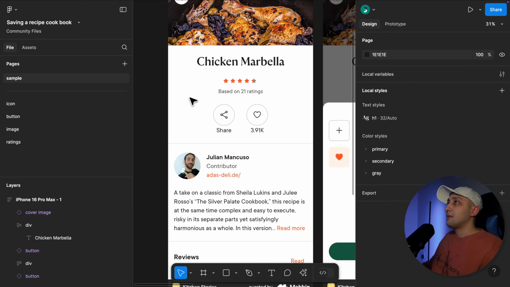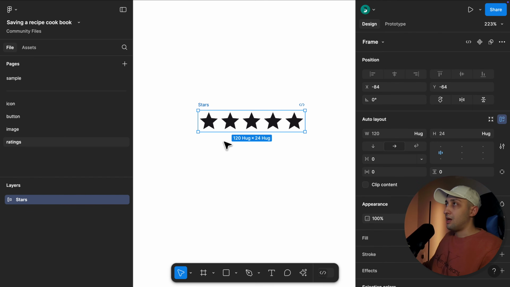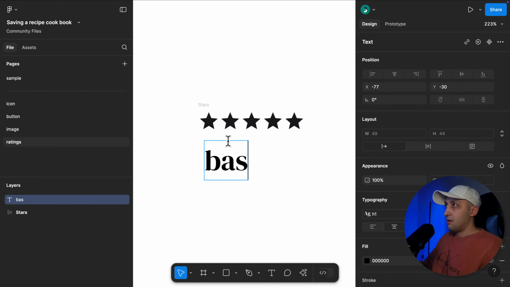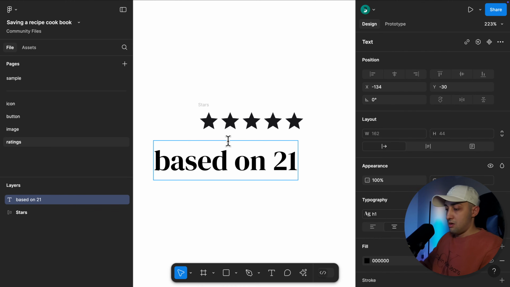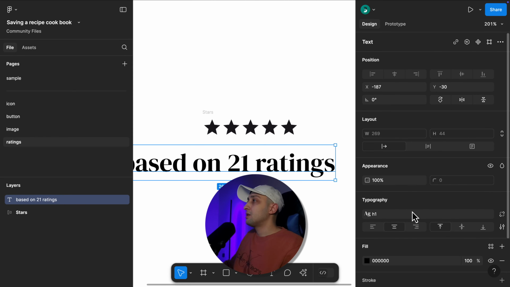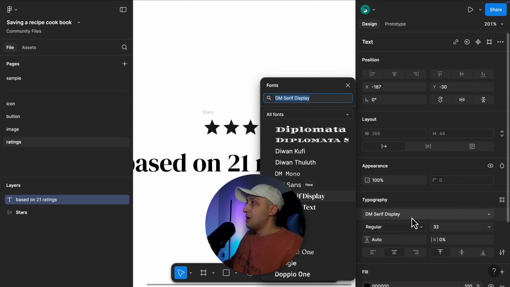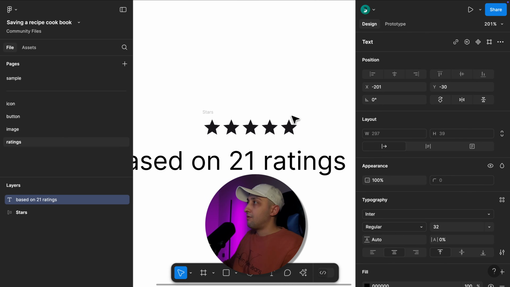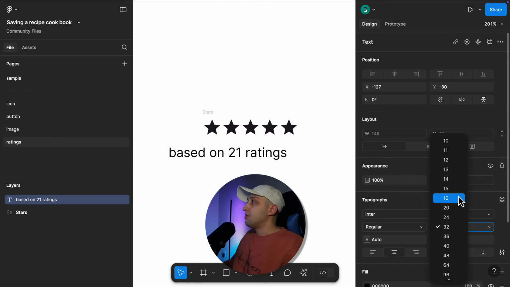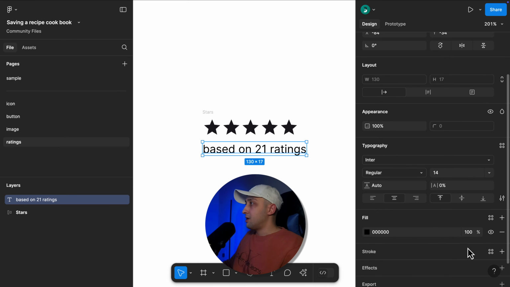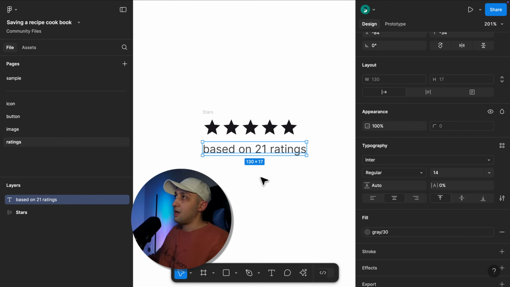And if I go back to the sample, we have based on 21 ratings. So let's just go ahead and add this text underneath. So based on 21 ratings. And for this one, I don't want this to be serif H1. I want to use a sans serif font, which is Inter, and I would reduce this to 16 or maybe even 14 pixels and leave it in the middle. Give this the gray that we just created, gray 30.